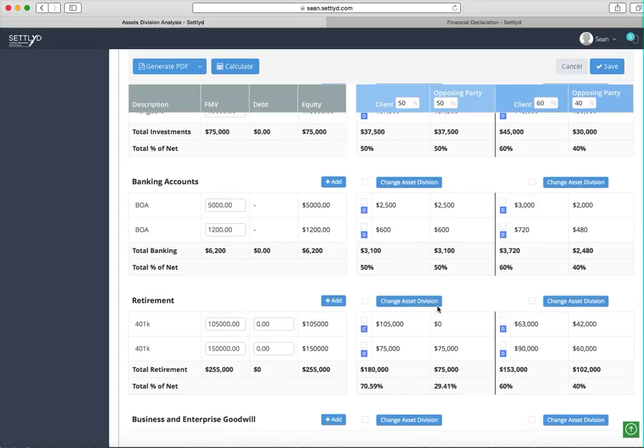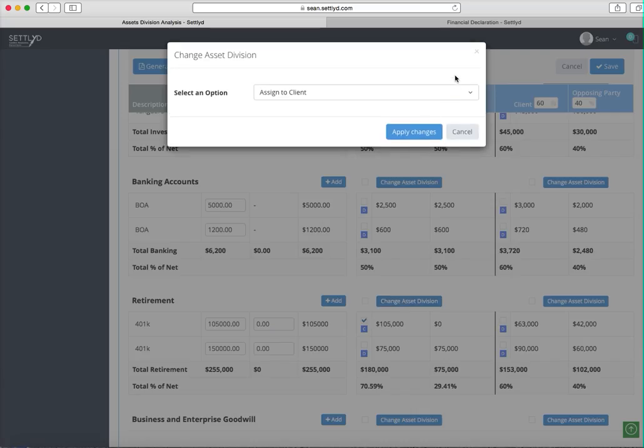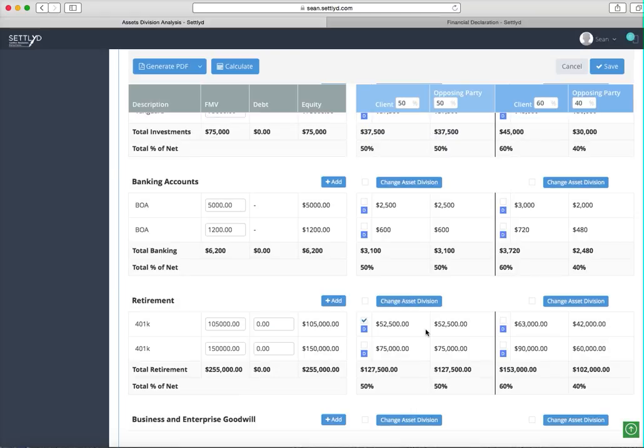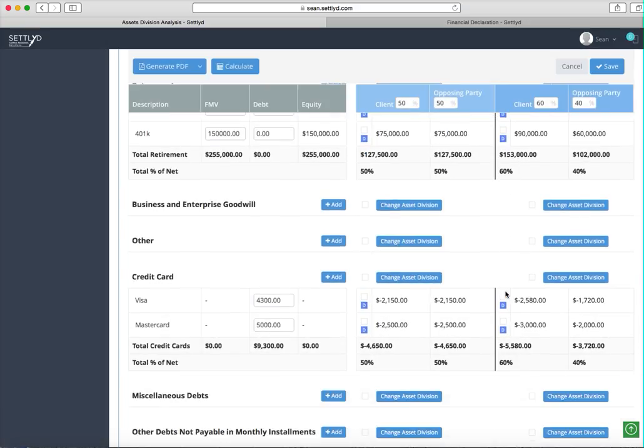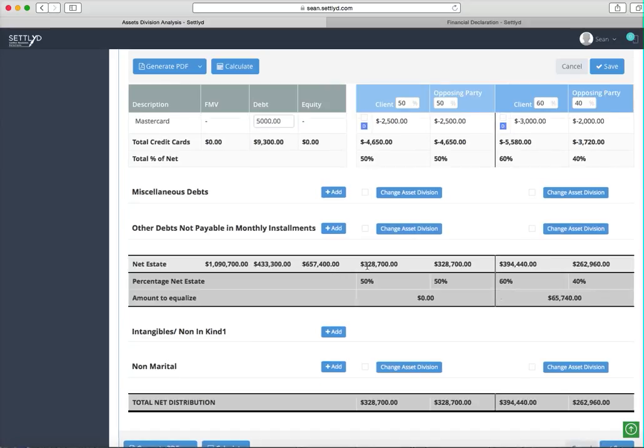Now let's look down at this particular asset. If you note here, this $105,000 is not 50-50, but it's all to the client. That's because we can tell the system to do a default division, which is 50-50. And if we calculate that, and we come back down here to the bottom, it'll show us that 50-50 is just this, and it takes nothing to equalize the estate.